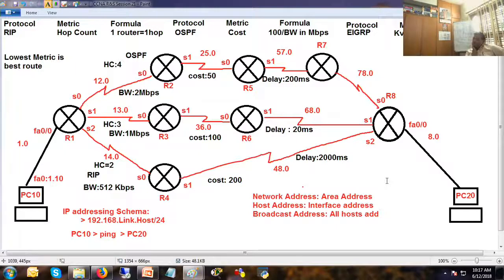So which one do you select, the truck or the lorry? That is the way EIGRP thinks. Bandwidth is high, but the packet is going and coming back. The delay is 200 milliseconds, but this other guy is only 20 milliseconds. For example, I am sending 4 Mbps. How many Mbps? 4 Mbps. So it will happen in 400 milliseconds.